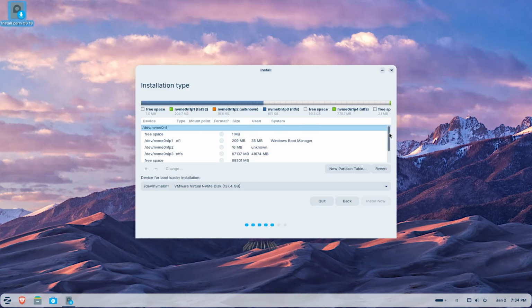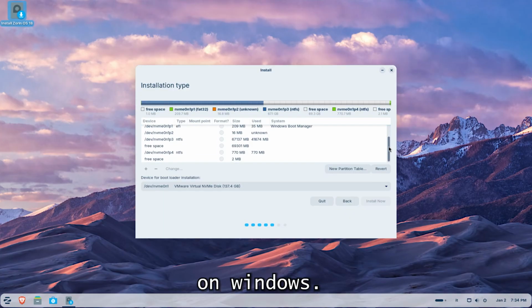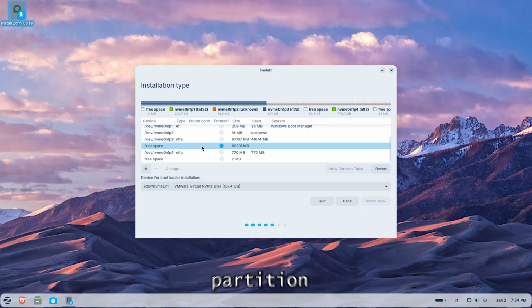Find the unallocated partition you created on Windows. Here, the size is shown in megabytes, not gigabytes, so find an unallocated partition in megabytes with a size similar to the one you created on Windows. In my case, it is the unallocated partition below NVMe0 N1P3, so I select it and click on the plus button.